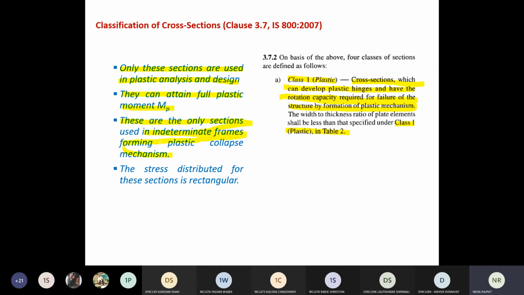So whenever you are dealing with indeterminate structures, indeterminate frames, then it is very important to consider these plastic hinges, because the frames are made up of a number of elements and you require a safer design for each and every element by forming the plastic mechanism or plastic hinges.